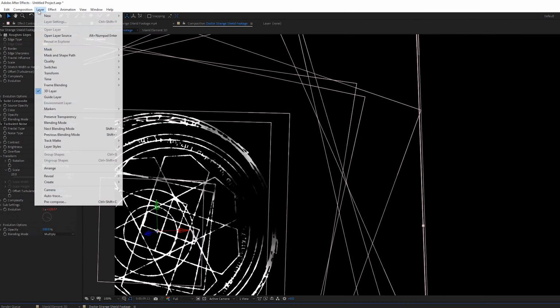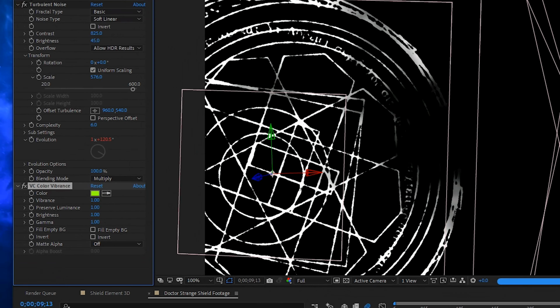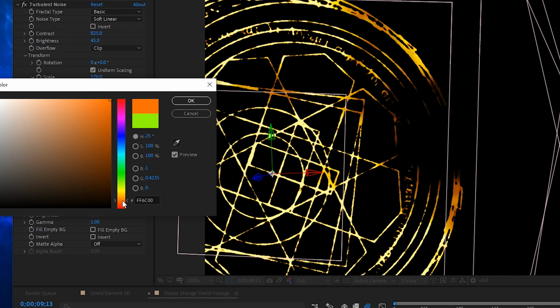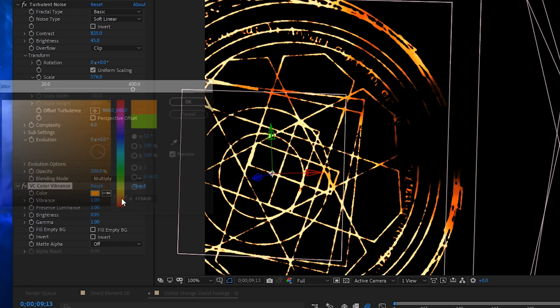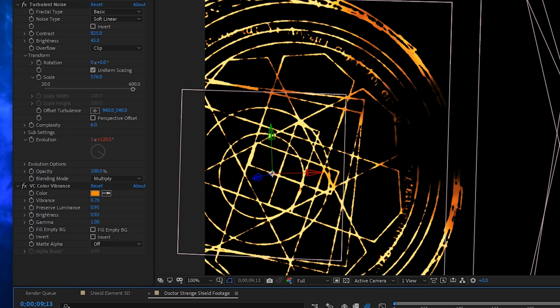Then I'm going for Effects, Video Copilot, VC Color Vibrance, which is a free plugin, but I just really enjoy working with this one. And also you see that the white isn't really covering. We can just simply select Clip, and that should allow a lot more of these results. And then also lower the brightness like that. There we go. And then change the color to whatever you want. So we want an orange color. Play with the vibrance, play with the preserve luminance. And that's already looking pretty cool.